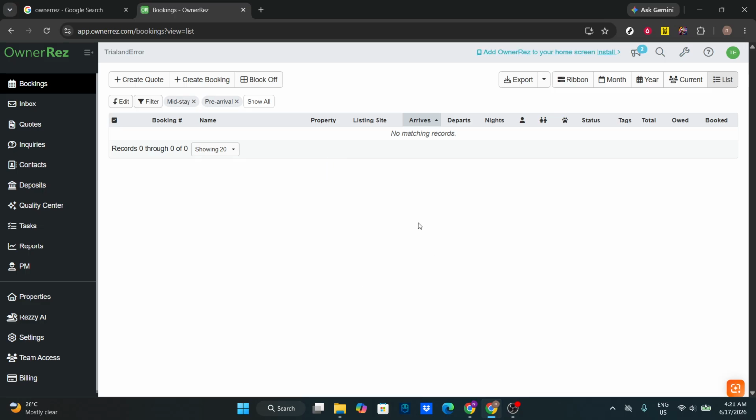And that's it. By using the top right menu in Ownerrez, you can easily switch between ribbon, month, year, current, and list views to match the way you prefer to manage your bookings.